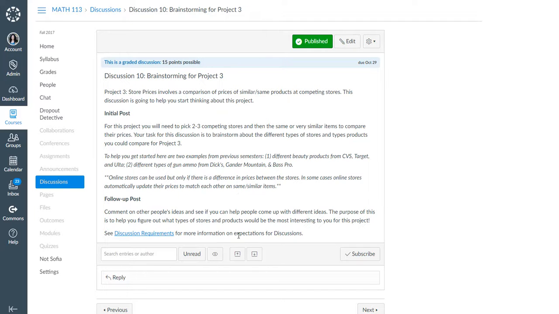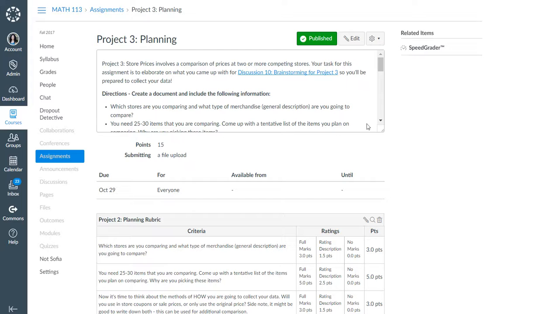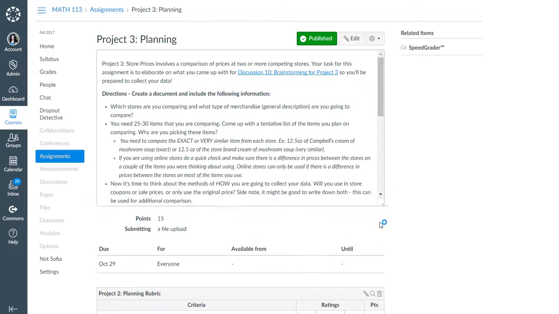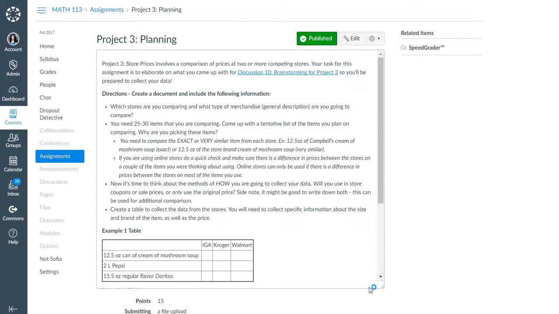So the follow-up post, just comment, see if you can help people brainstorm. The biggest thing is you're here trying to help people figure out what types of stores and products would be the most interesting. For a better idea of what you'll be doing, you're going to brainstorm for this, but then you're going to actually plan out what you're doing. So this should give you more of an idea.